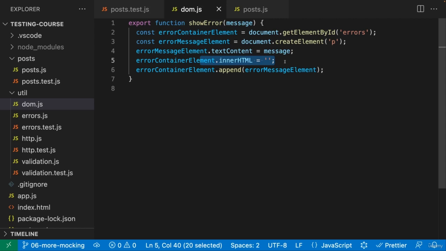And the problem with this function and with testing this function, of course, is that this function relies on the DOM. We rely on the existence of the document object, and then we use the document object and certain methods provided by that object to interact with the DOM. For example, to select elements or create or add elements. And that can be a problem when writing tests. Why can it be a problem?